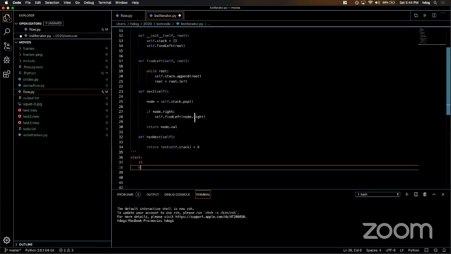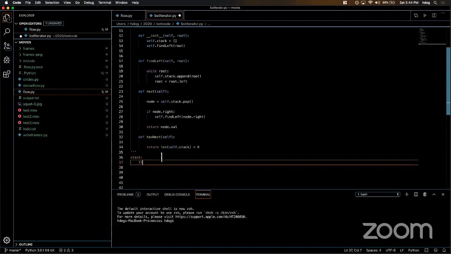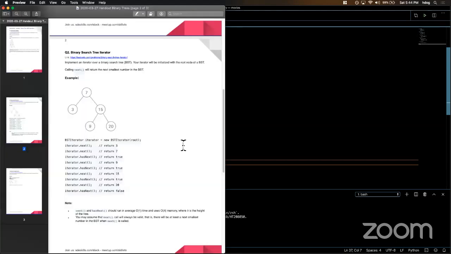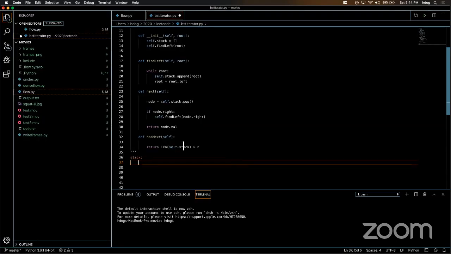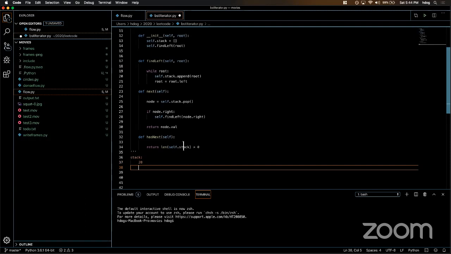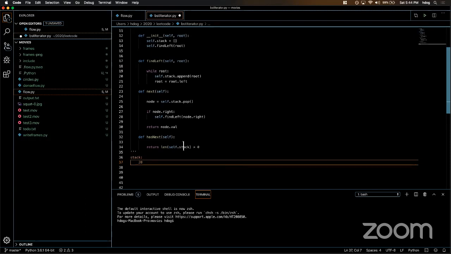So then you call next again. That'll return the 9. 9 has no right children. You call next again. So now the node is 15. 15 does have a right child, which is 20. So 15 is popped, and then you add 20. And then once again, you call next, and then you return 20. And at that point, you're done.